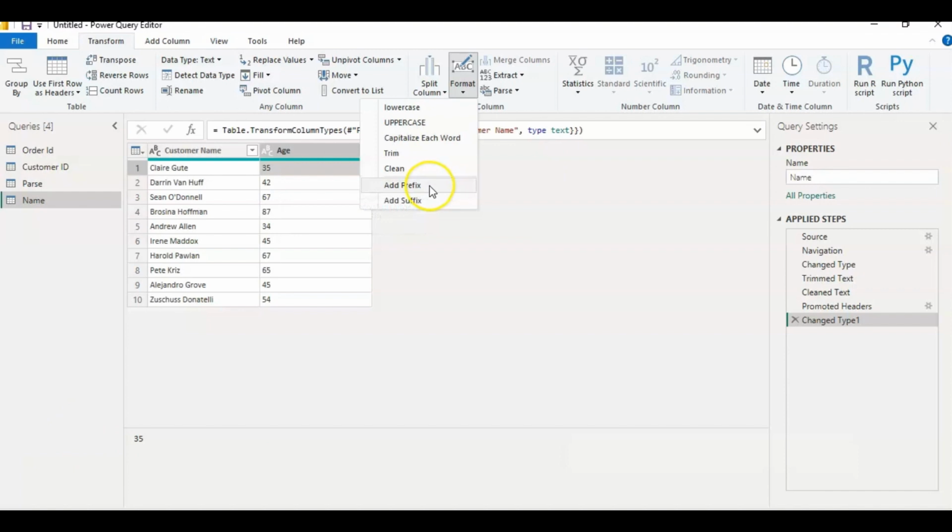Let's discuss the add prefix and suffix option. Add prefix adds a specified text to the front of each value in a selected column, whereas add suffix adds a specified text to the end of each value in a selected column.